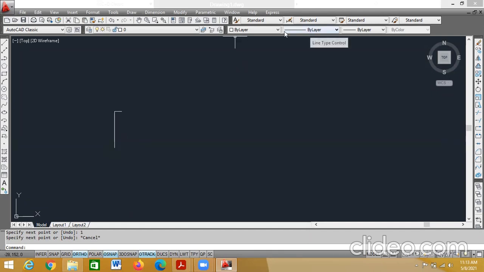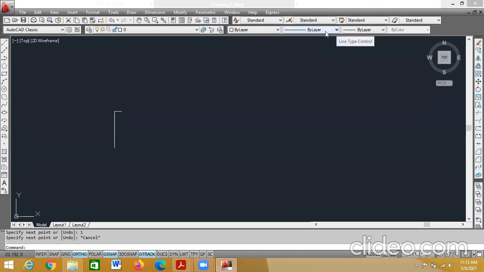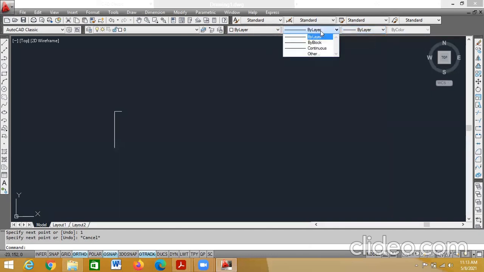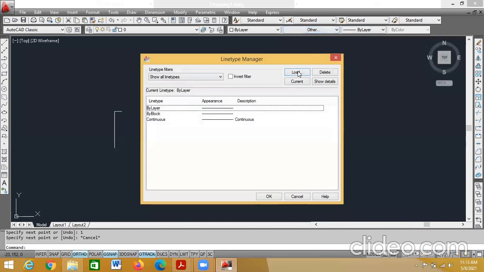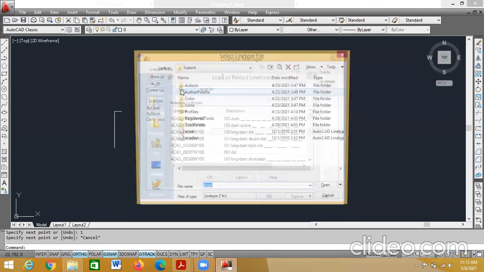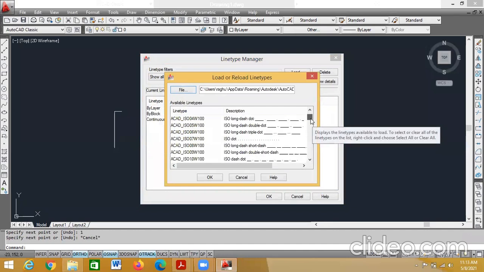So go to the bilayer. This bilayer is for color. This bilayer is for type of the line. This is for thickness of the line. Select this. Go to others. Go to load, file, select the file, ACAD ISO, open.